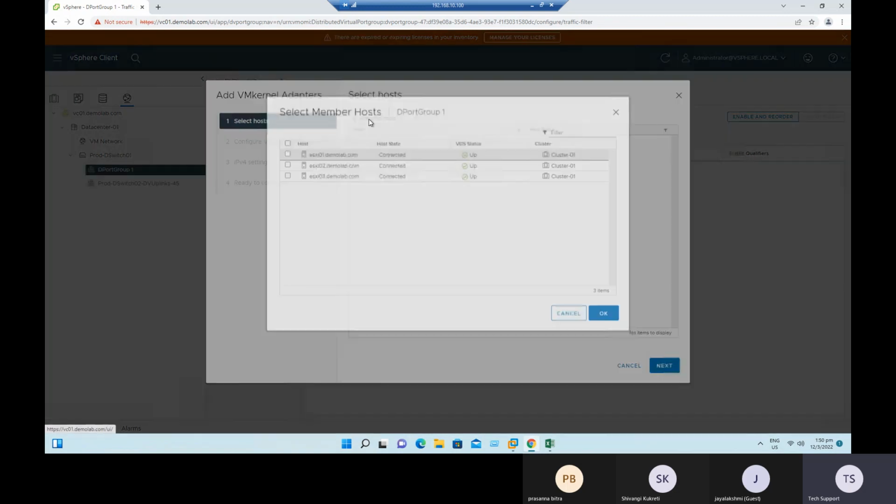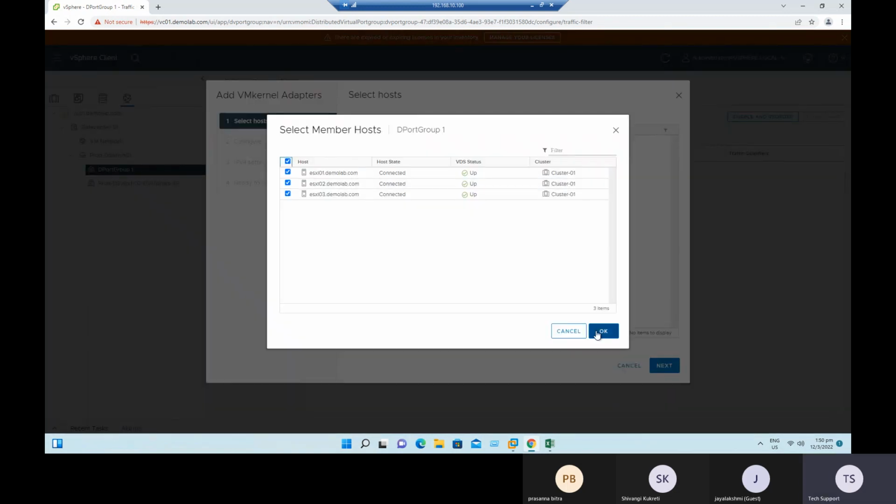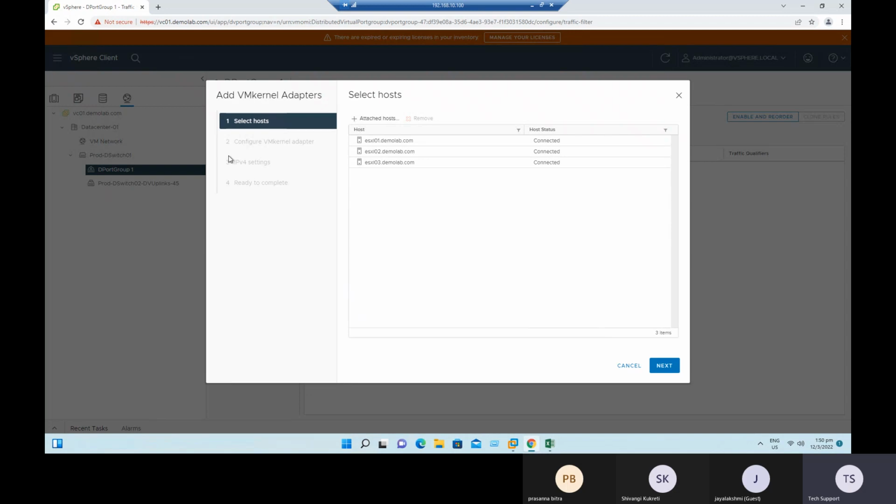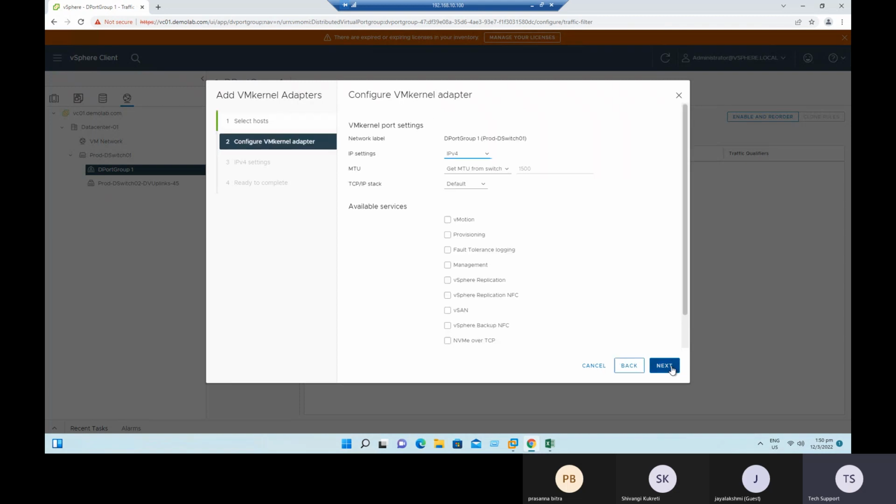Add hosts. You can add the ESXi hosts, click next. It is not showing ESX4. Maybe I haven't added the physical NIC to the DV switch. For the time being, we'll do these three hosts. Click next. Now, what is the recommendation? We can choose IPv4, and you can choose the available service, vMotion.